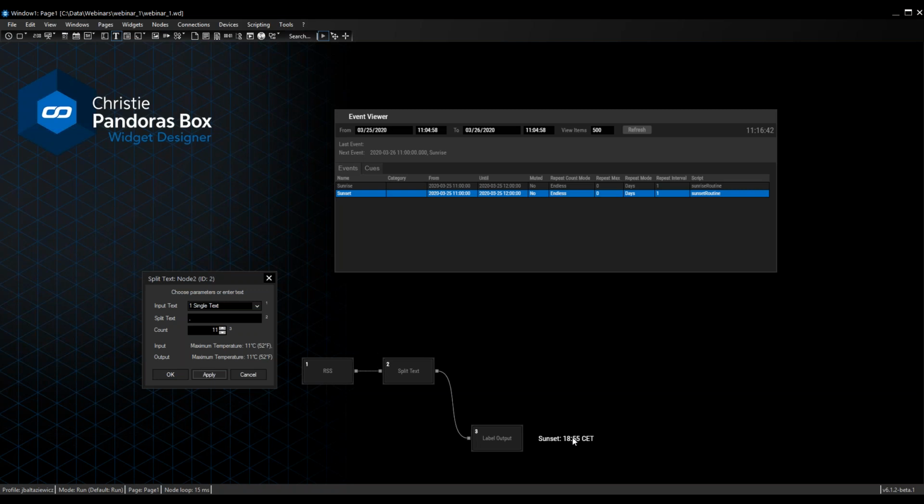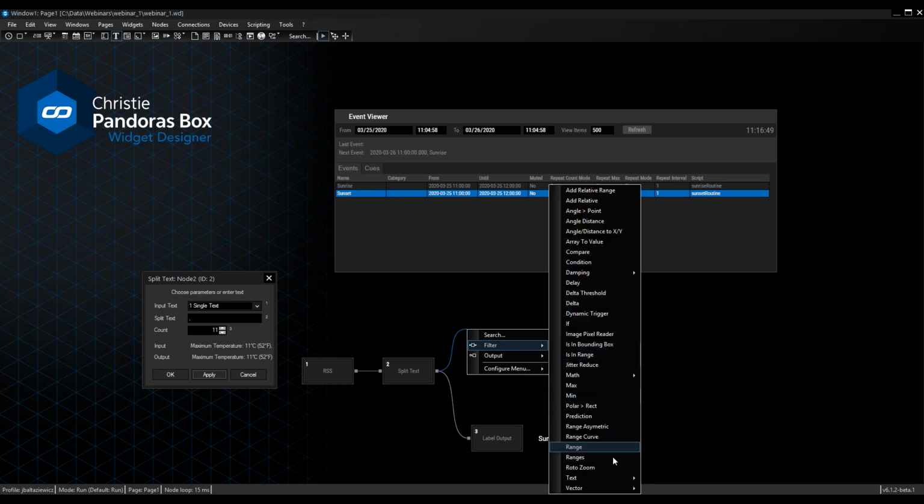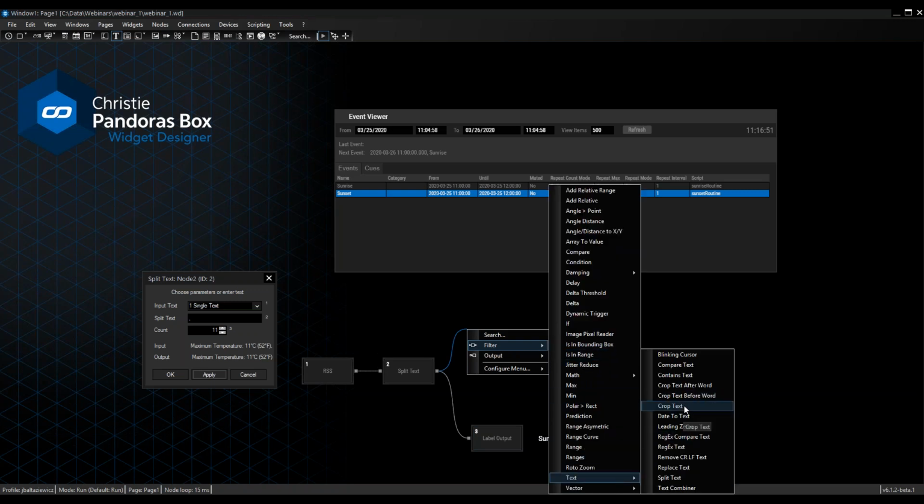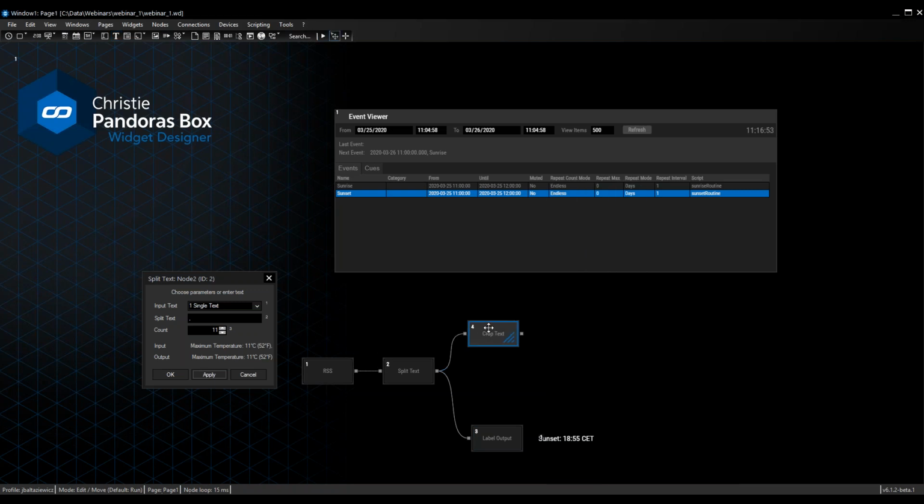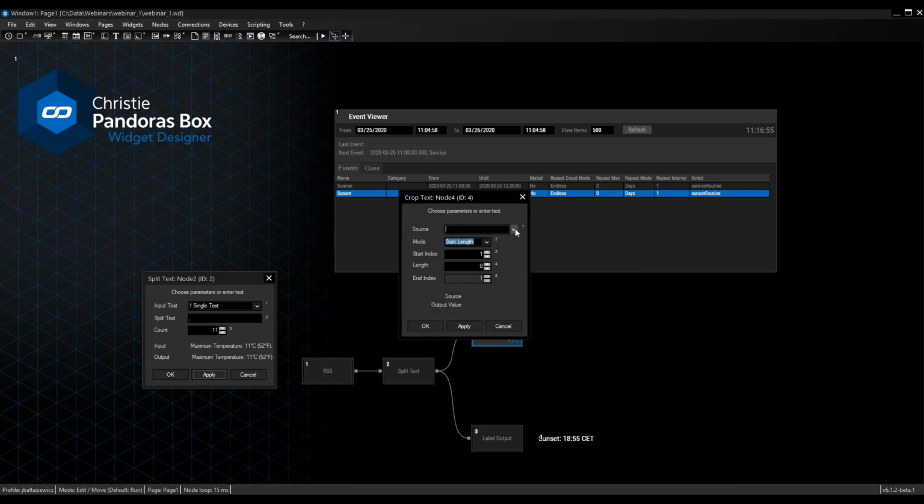So if you remember what we are going to do now, we want to crop it. We want to remove the sunrise part and we want to remove the CET part. Fortunately, this is not hard to find. It's just called crop text. Easy doing. So now we're going to take number 10. This is the sunrise time.